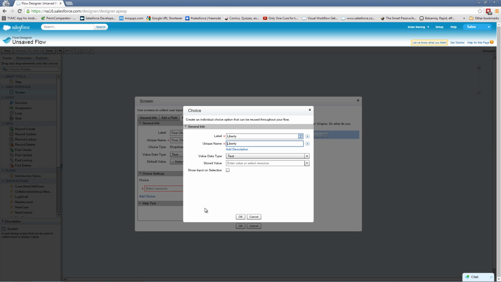So let's call this Liberty, and I'm going to store the value as simply Liberty. You don't have to have a stored value, but in many places in Flow, it helps to have one. The stored value doesn't have to be the same as the label of your choice, but it does make things a little bit more clear. Examples of where you may use a stored value that's different would be if you were putting, say, a hard-coded ID or maybe a special code, and you're just presenting the user a friendlier method to select.